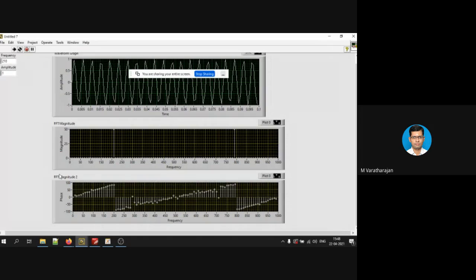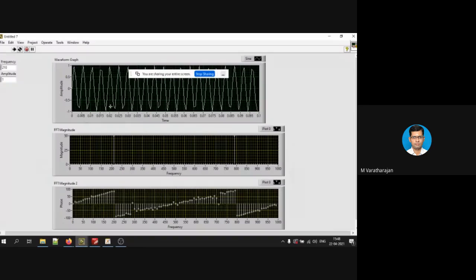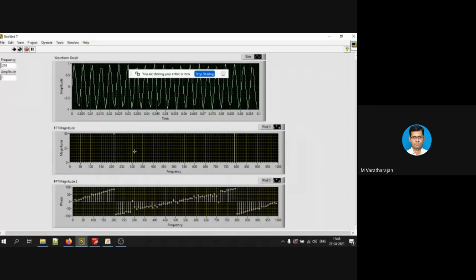See, within 20 minutes, I have developed a mixed signal oscilloscope. What is the mixed signal oscilloscope? I can see my time domain data, I can see my frequency magnitude as well as my phase spectrum. That's all. So this is the advantage of LabVIEW. We can very rapidly prototype any application.